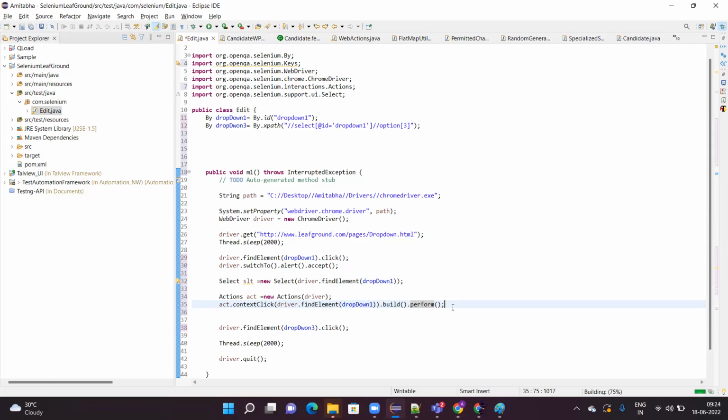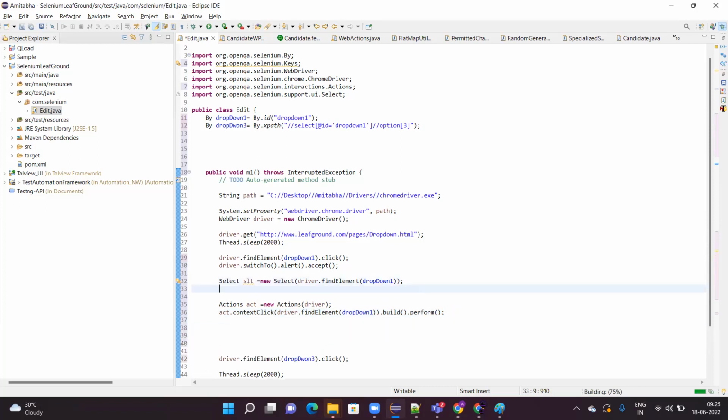Okay. So what are the methods generally they ask in interview? So you can say context click, drag and drop, keys up, keys down, and even there is actions click and hold. Okay. So this is the actions class. Any doubt on this? Okay, no doubt. Great. Just once again you repeat for me.